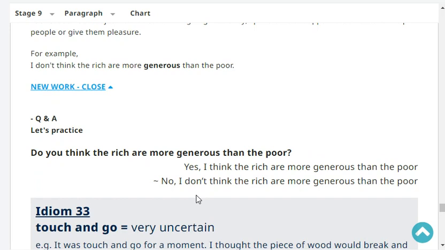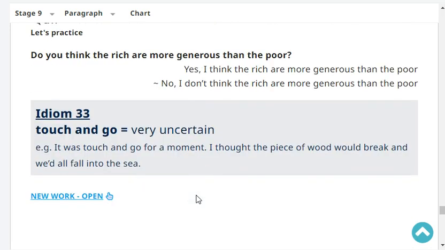Let's practice. Do you think the rich are more generous than the poor? Yes or no? Yes, I think the rich are more generous than the poor. Very good.